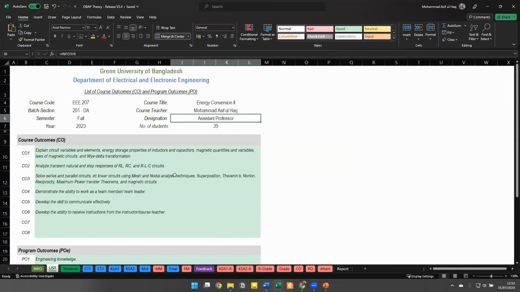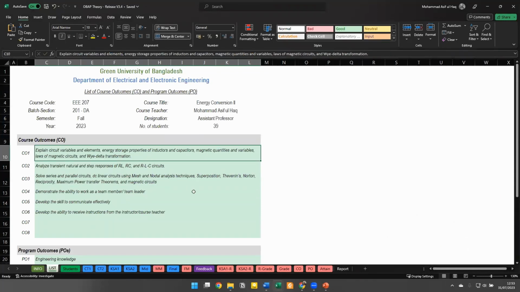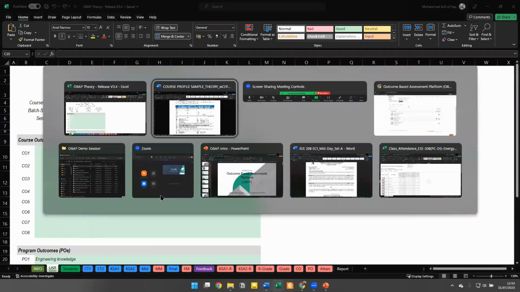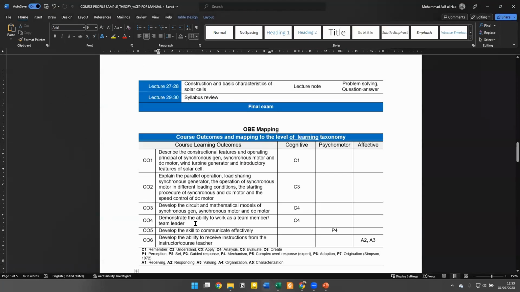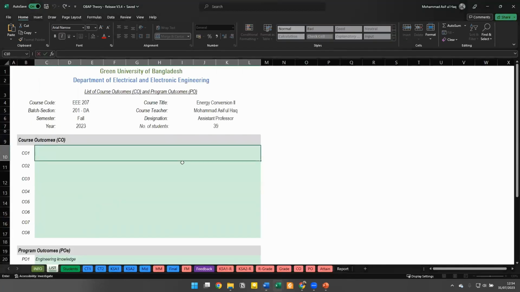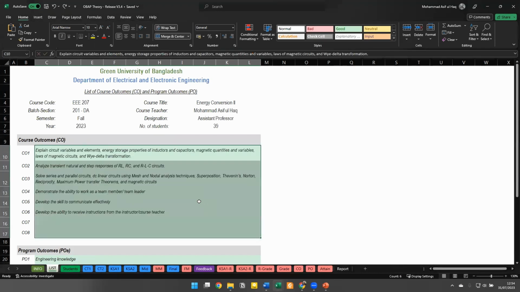There is no CO8 for this particular course, so the last row can be empty. Now, let's come to the list. This list file actually lists the course outcomes and program outcomes for this particular course. Again, for demo purposes, some of the COs are already filled up in the file that you're going to download. So you can remove those and fill up the course outcomes of your particular course. Again, we can find that info in the course profile. Over here, we can see each of the COs are mentioned clearly. So we're going to copy the individual COs and paste them here. Just like that, we can fill up the remaining cells here.